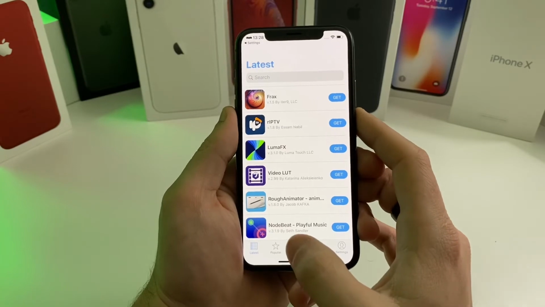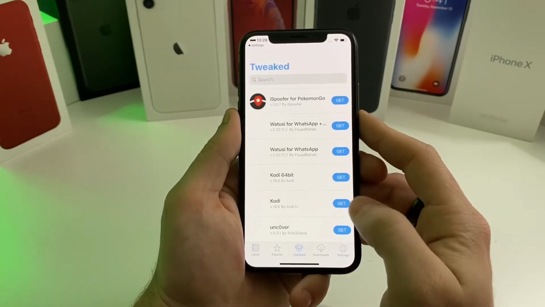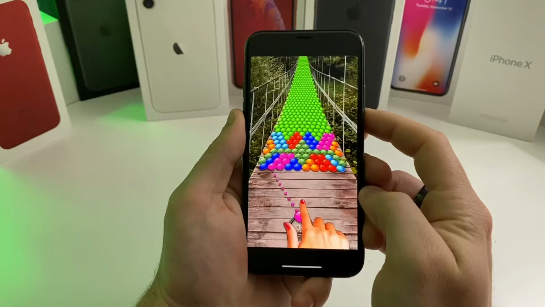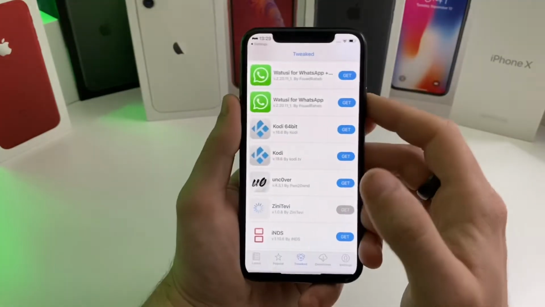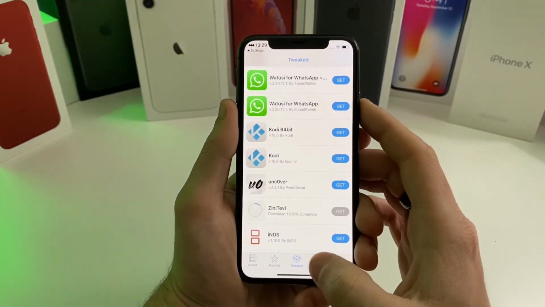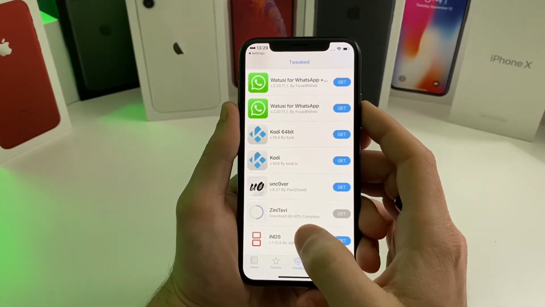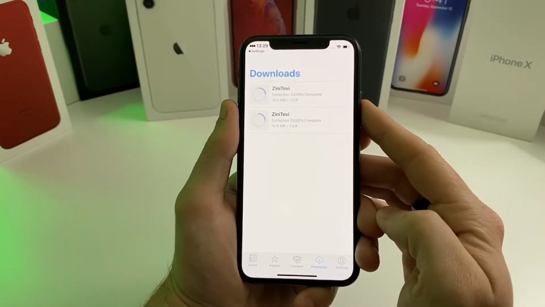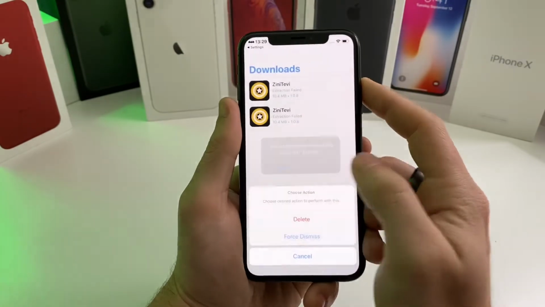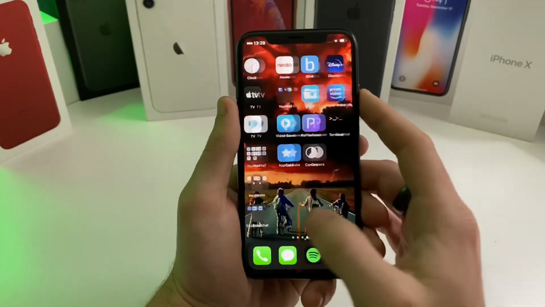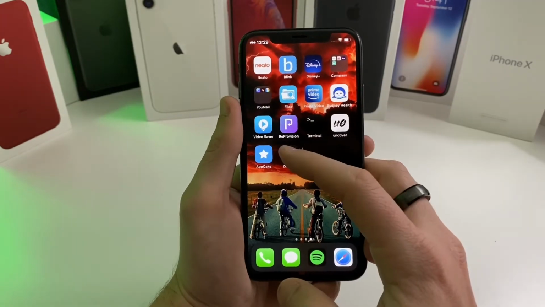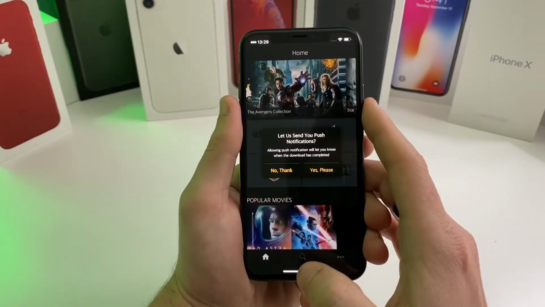You're going to want to go ahead and tap on the tweak section. Scroll down till you see Zinni TV, push get, let the advert run. All right, exit the advert. You'll see that it's now downloading. Go ahead to your download section right here. Go ahead and tap on it, then tap install. It's going to go ahead and it's going to install the application on your home screen.